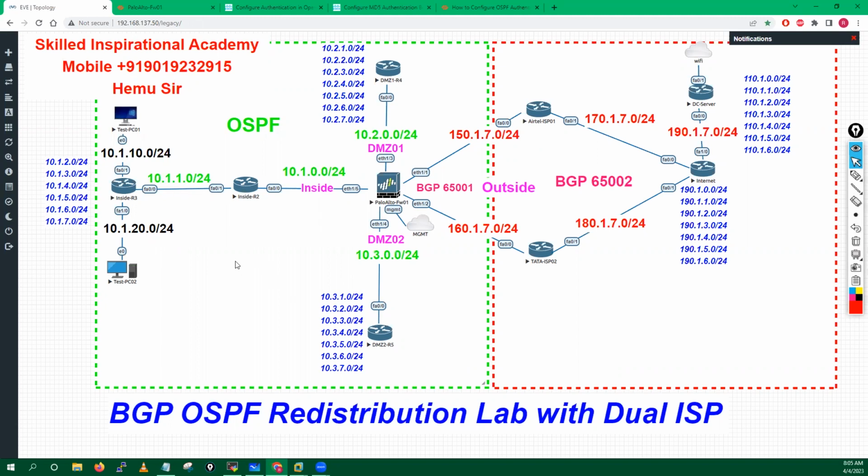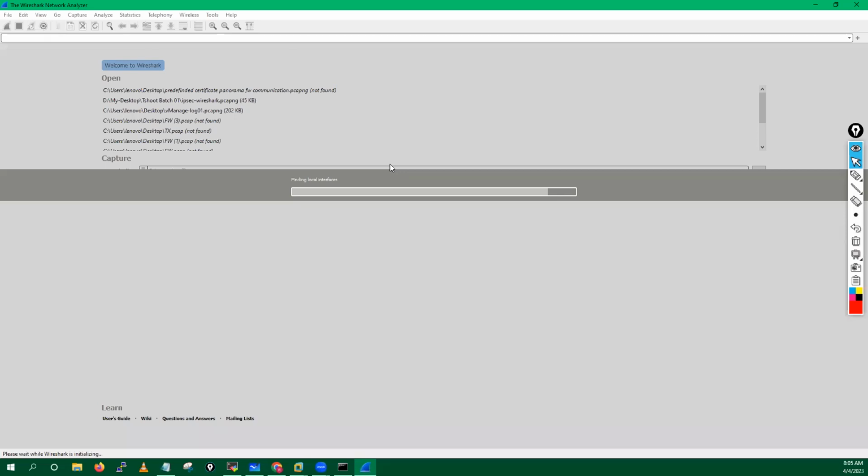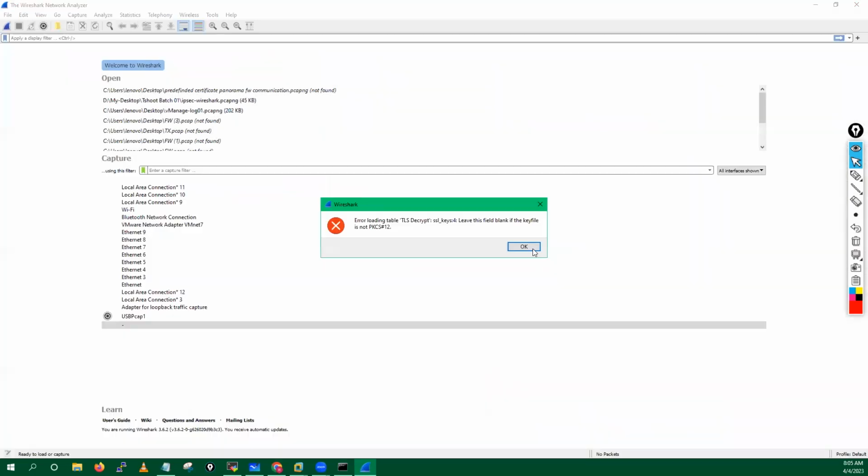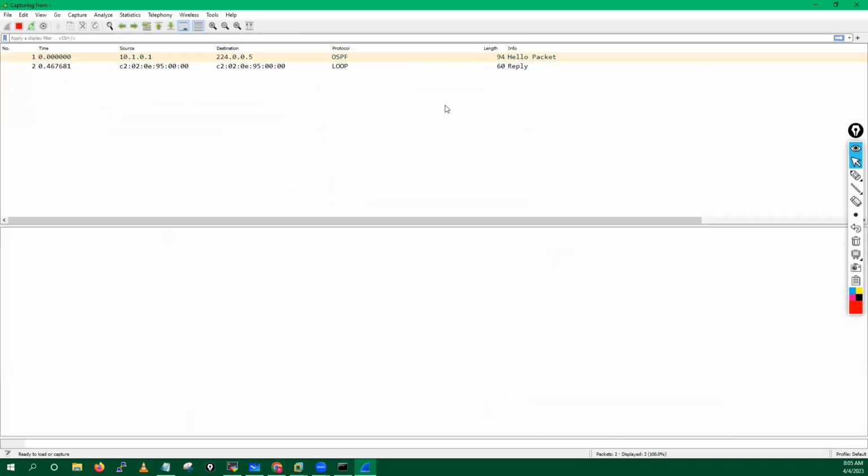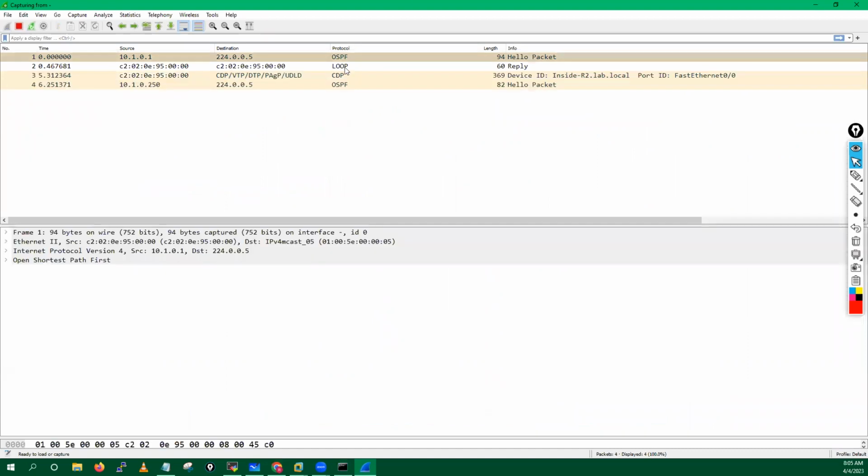Meanwhile, let me show you something. I'll go inside this R2 router and start the capture on the F0/0 interface here. We just wait here. Now you can see we have received the OSPF hello messages. Now what I will do, I'll go here.